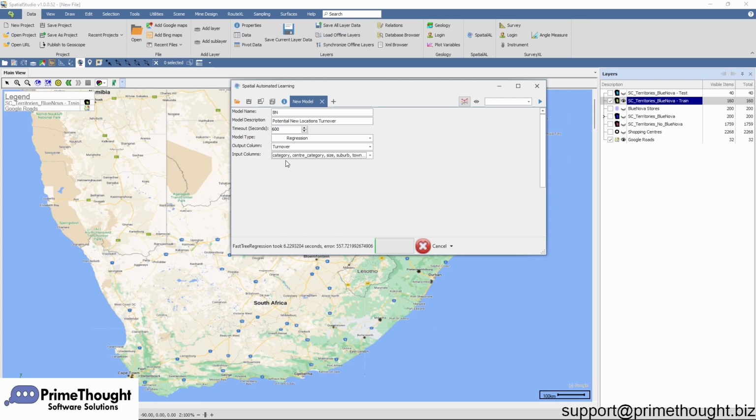And it will continue to run until my timeout is reached over here, which I put as 600 seconds. You can stop the training beforehand if you don't want it to continue any longer, and it will use whichever model it found as best in the time period that it was training. And to stop it, you just press cancel and it will stop.